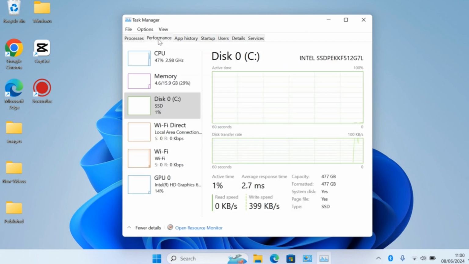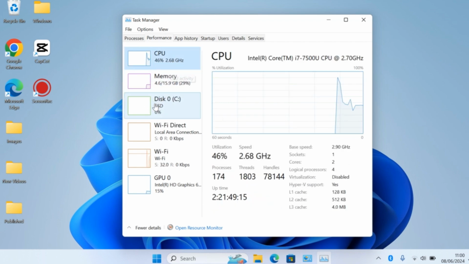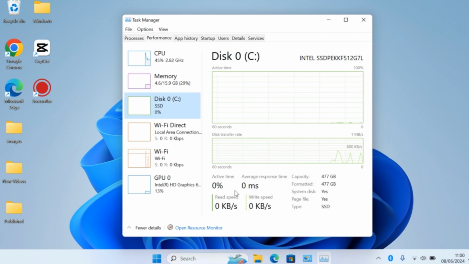Then come here and click on Performance. Once you hit Performance, it shows how fast the CPU, the memory, then the disk are. So go ahead and select the disk. Once you have selected the disk, come down to see Active Time and Average Response Time here, and then you should see the read speed, then the write speed.